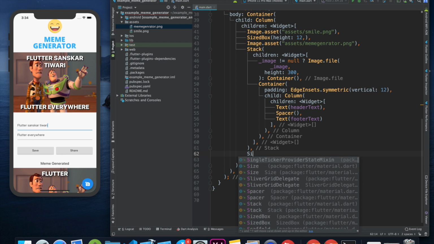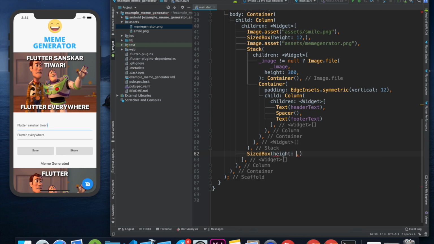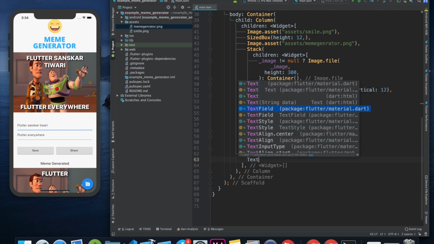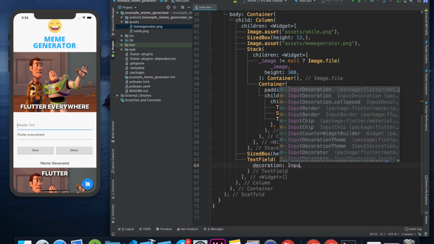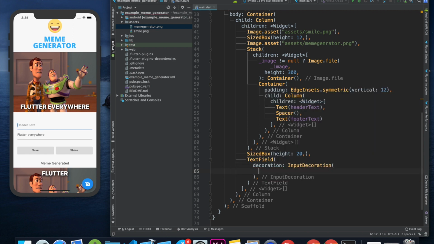So I'll say sized box because I need some space, so I'll say around 20. I think 20 will be fine. Then we can say text field. So this is going to be a text field. Inside the text field, first thing which you can notice, if I will remove everything, there is a hint which is header text. So for that we will use the decoration. We will say input decoration. Inside input decoration there is something called hint text, and over here we can type that header text.